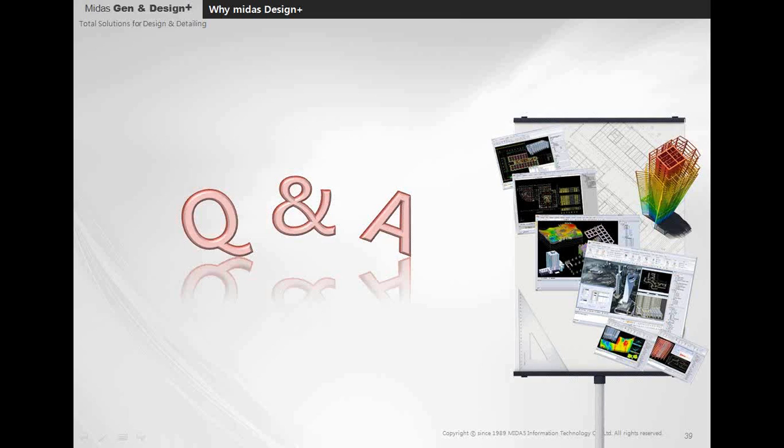Regarding the foundation, currently we are just having only the isolated and the pile footing, but as I mentioned, in the December version we will be having those features. It will come up very shortly.